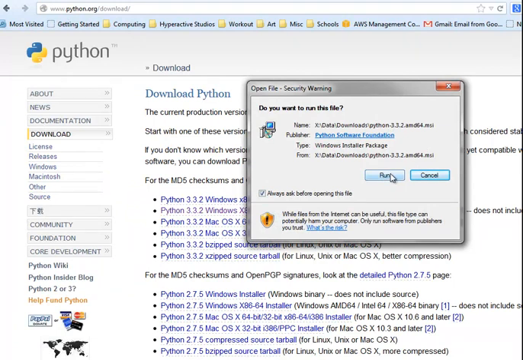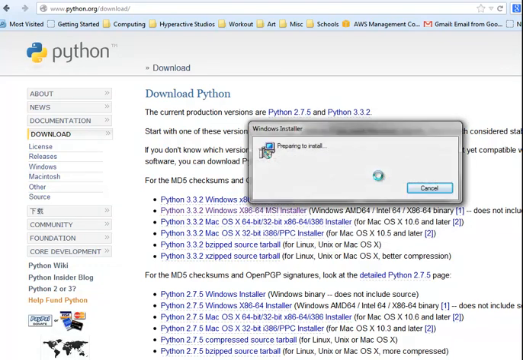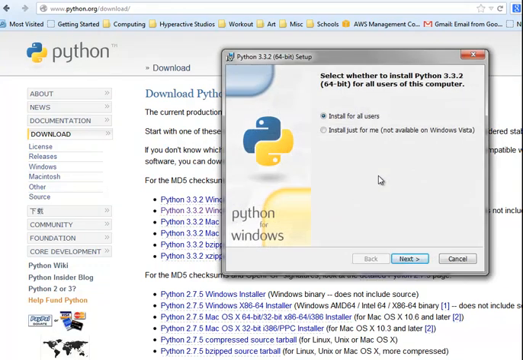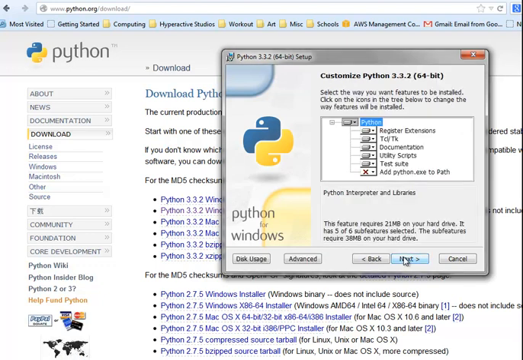There it is. And I'm going to say, always open before, ask before opening. Yeah. I'm going to say run. And install it for all users, not just me. Next. I can choose where I want to install it. Yeah, that sounds great for its location for me. So I'm just going to go ahead and say next.